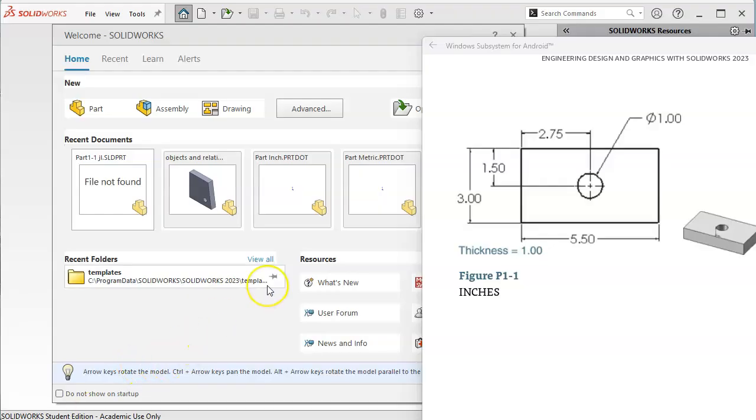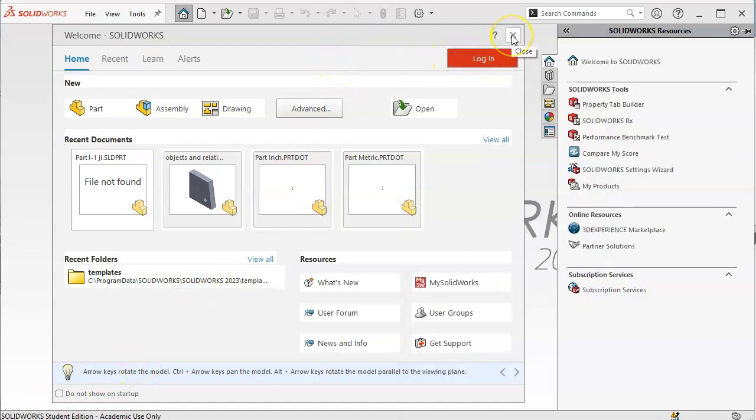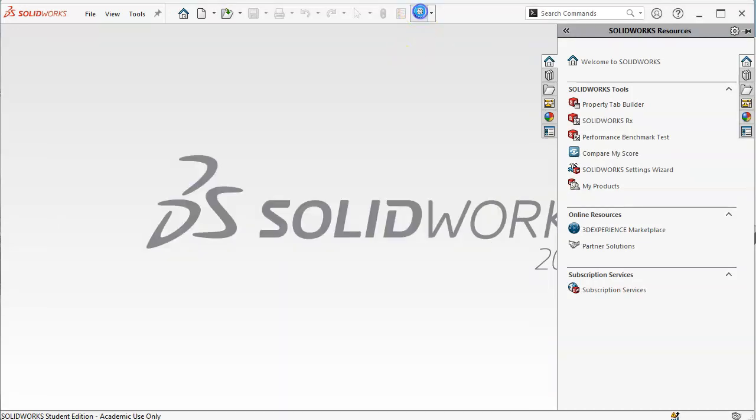All right, we're going to take another look at this P1-1. I mentioned the do not show on startup a couple of times. I'm not ready to do that because there isn't really a way to turn it back on once it's turned off. So I'm just going to keep closing it for now.